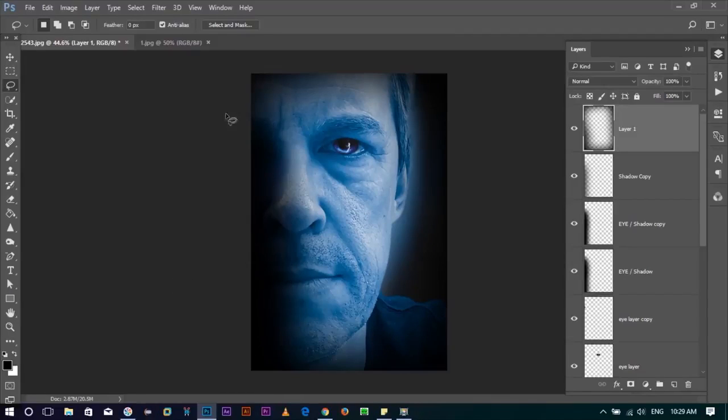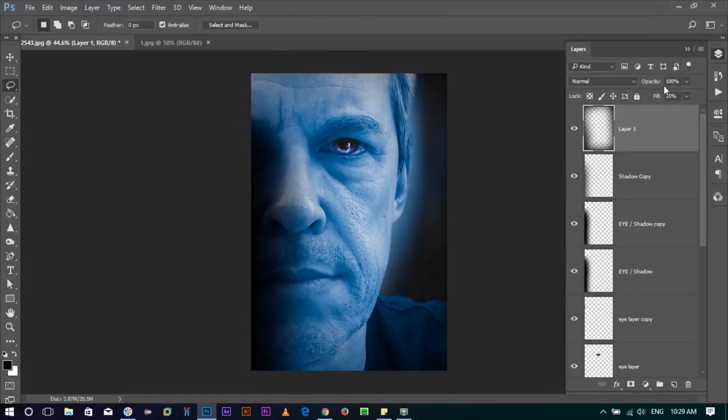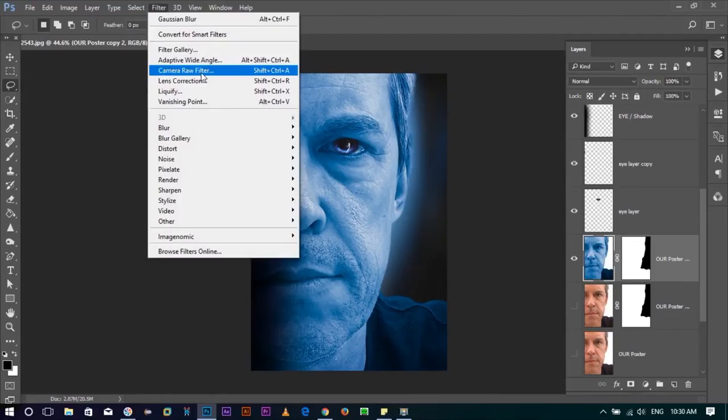Control D to deselect it, and then make the fill very low, and also opacity to 70, and the fill to 50, or even less, 30 is okay. You can also play with blending modes. Overlay is perfect. Select the image and go to Filter and then Camera Raw Filter.